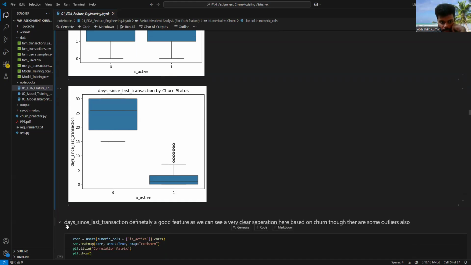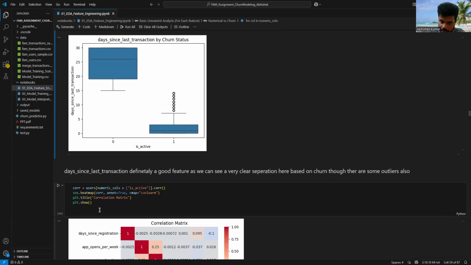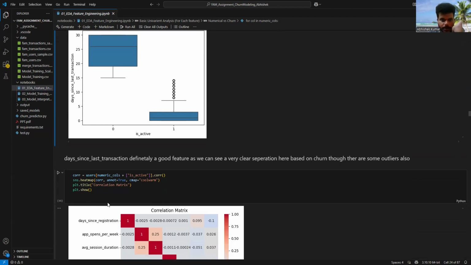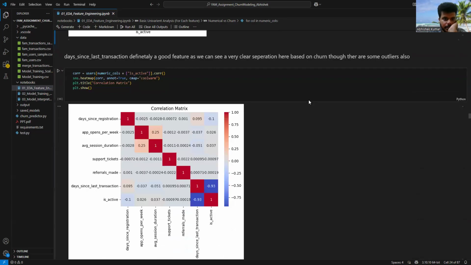So I have written there also that days since last transaction is definitely a good column feature. As we can see, there is a very clear separation between the classes based on the churn. Okay, this is the correlation matrix. If you see, there is not much correlation except with our target column.